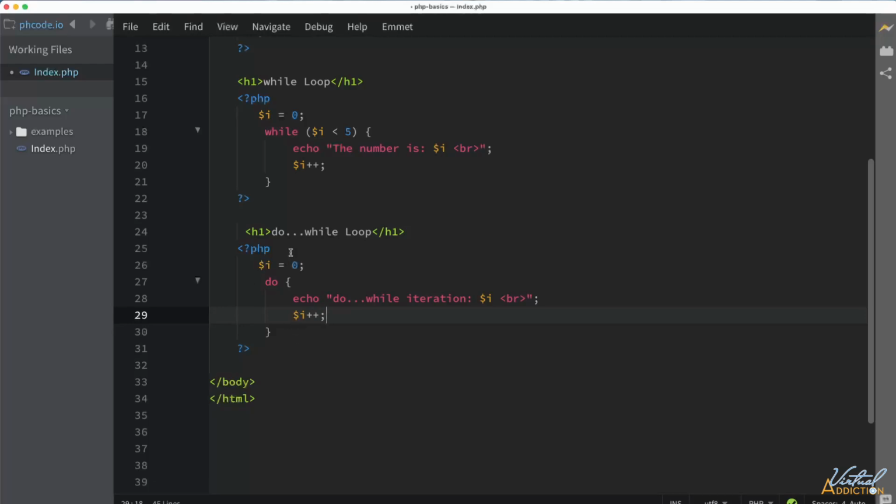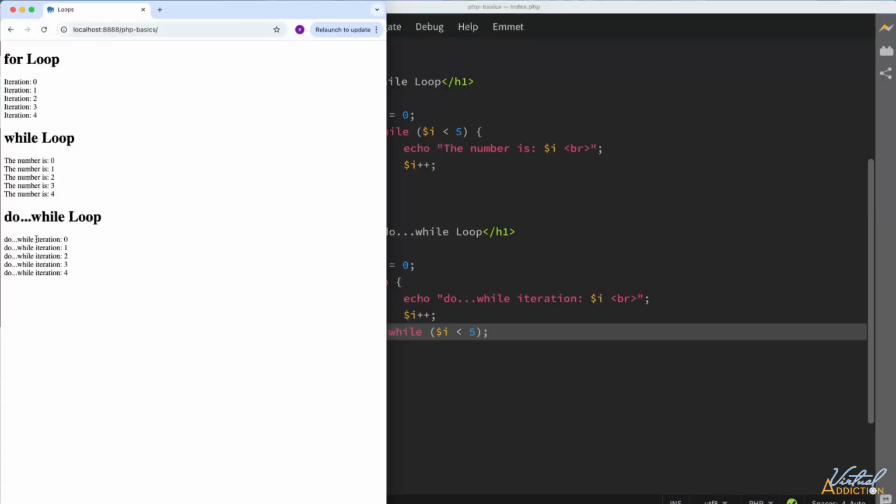And then when you're making a do while loop, after the closing curly brace, you're going to type while, and then in parentheses, you're going to go ahead and set the condition. So we will go ahead and specify that I is less than 5. Let's save our code and look at it in the browser. And here we get the results of our do while loop.